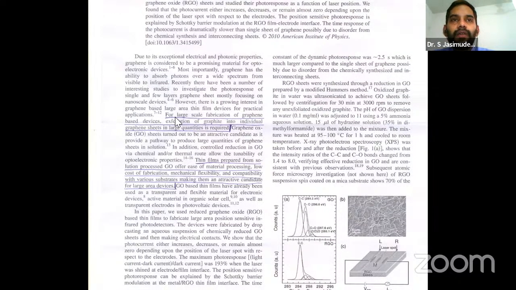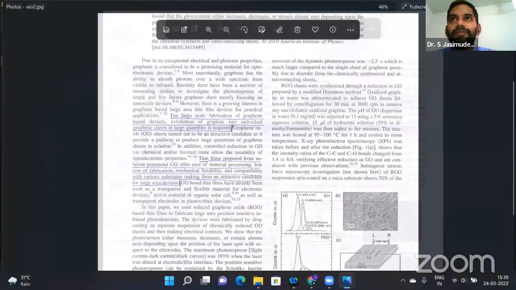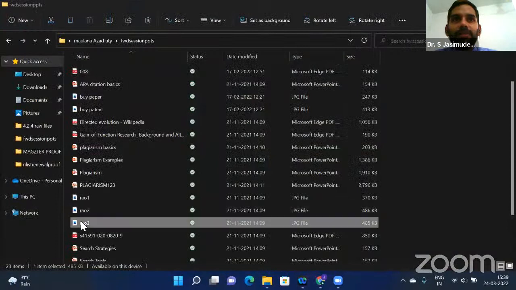I'll read it. For large-scale fabrication of graphene-based devices, exfoliation of graphite into individual graphene sheets in large quantities is required. The second sentence: thin films prepared from solution processed GO offer ease of material processing, low cost of fabrication, mechanical flexibility and compatibility with various substrates, making them an attractive candidate for large area devices. Okay. This was written in 2010.